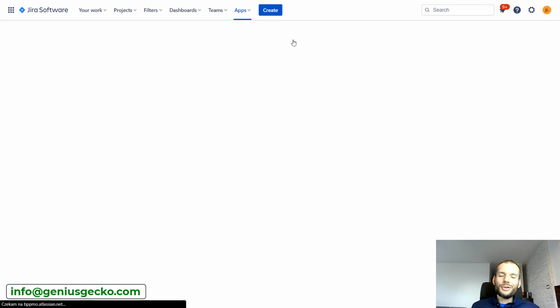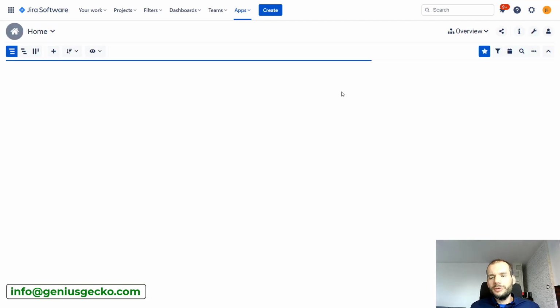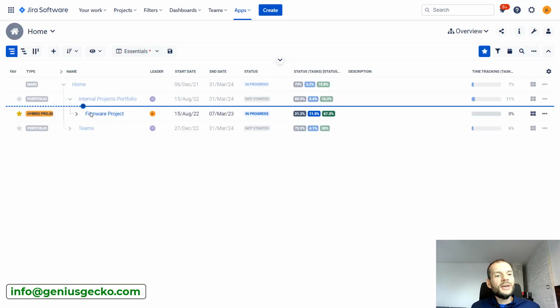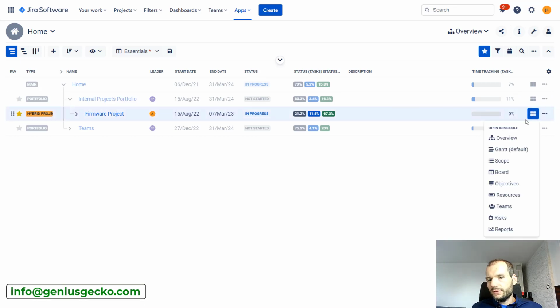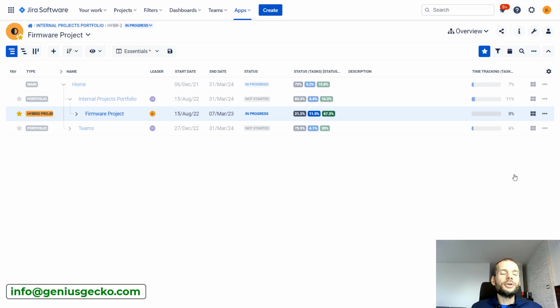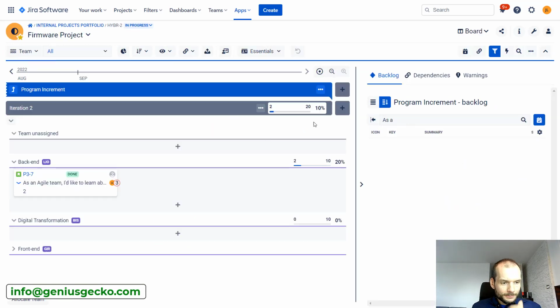BigPicture is a project and portfolio management tool. We have a lot of stuff about BigPicture on our channel, so if you are interested, check this one out. For now, I will show you only one thing, and very briefly. You can see over here that I have a so-called box that overlaps my Jira project. I will go into one of the modules called board, which is used for agile planning.